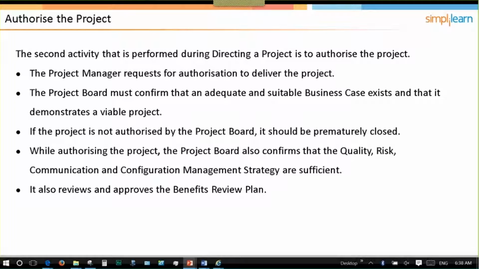So the project manager is going to make the request to deliver the project. The board's going to confirm that there's an adequate and suitable business case. Now we have the full business case, not just the outline business case, and that the project's viable. If the project is prematurely closed, they're going to make sure that the authorization to prematurely close is issued if they don't approve it. When they're authorizing the project, they're going to confirm the quality, risk, communication, and configuration management strategies are sufficient.